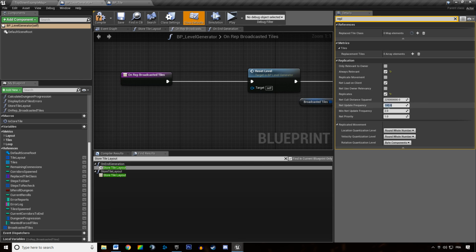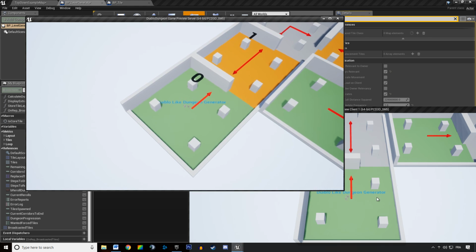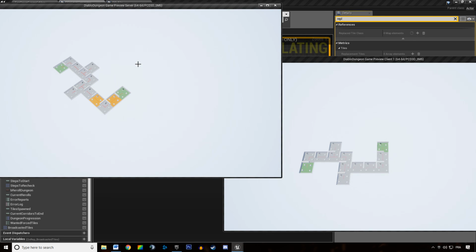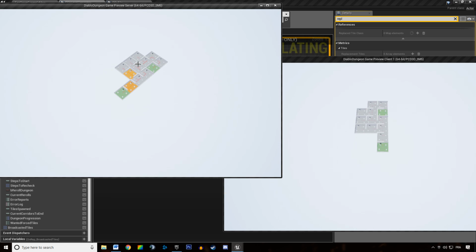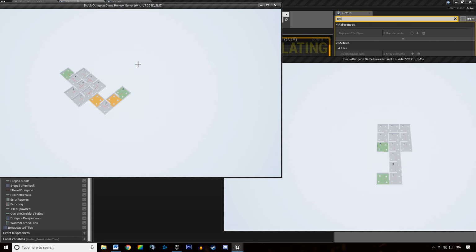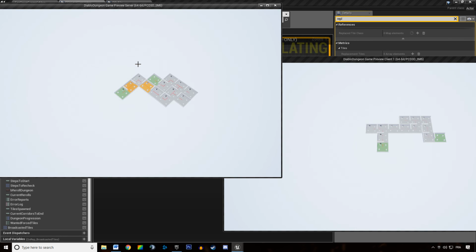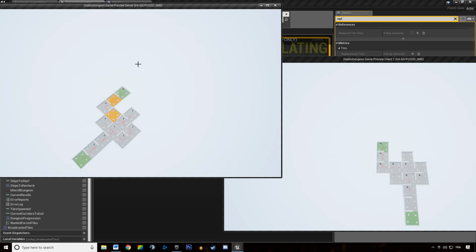Net update frequency, we actually only want that actor to be replicated once per second. Minimum net update frequency 1, net priority 1, and we want to hit compile, hit save, hit play, and the client is going to have the layout properly replicated. If I'm spamming the spawning function, you can see on the client it's only being updated once per second. That's the last metric I changed, the net update frequency.